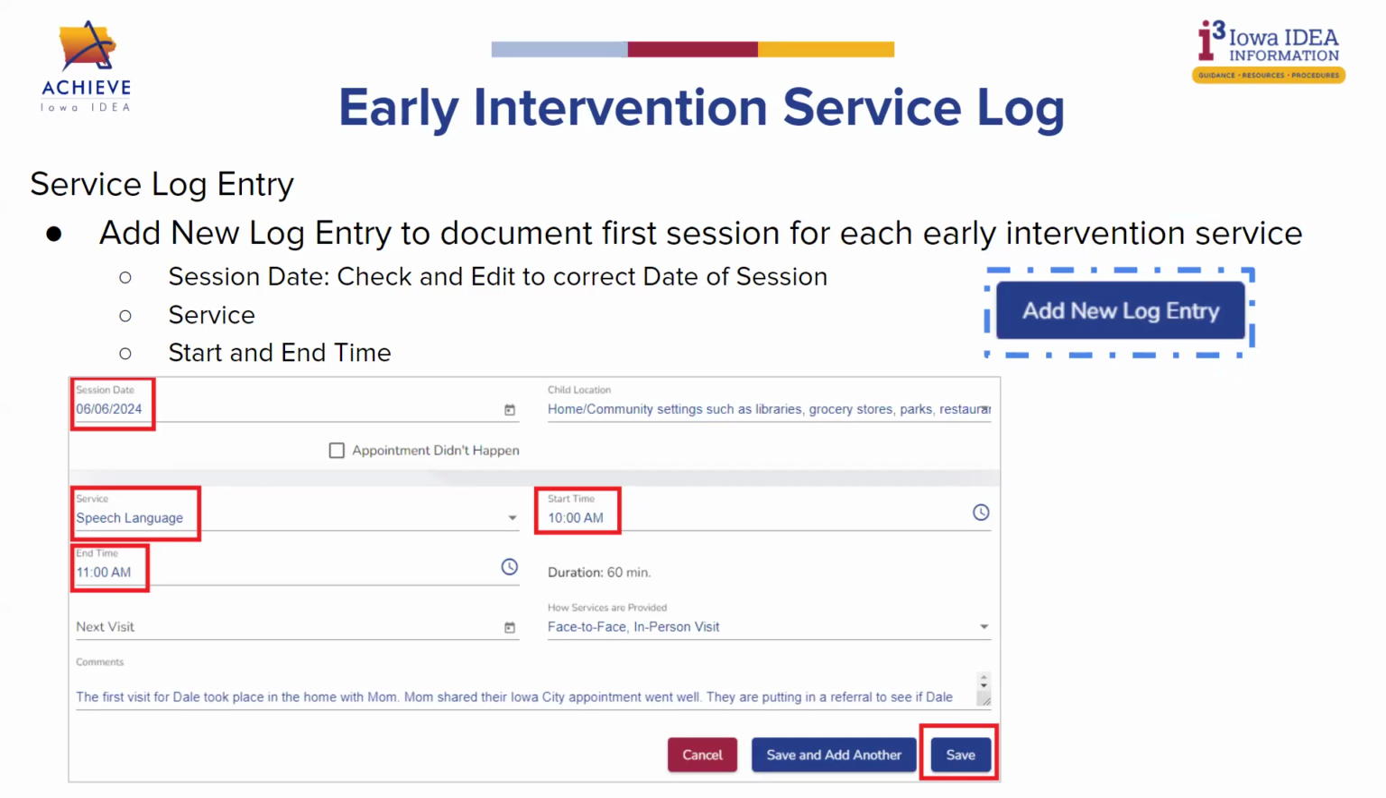Ensure the session date is the date of the session. Please note, when a new log entry is opened, the session date automatically populates with the current date, so you may need to edit the date of the session. You add the service being provided, and you record the start and end time. After clicking Save, ensure all the information is entered correctly in the service log.